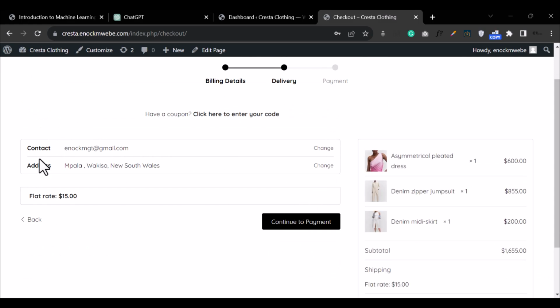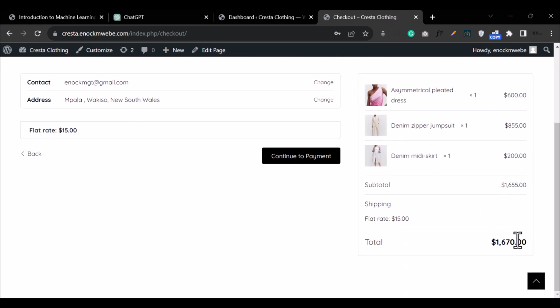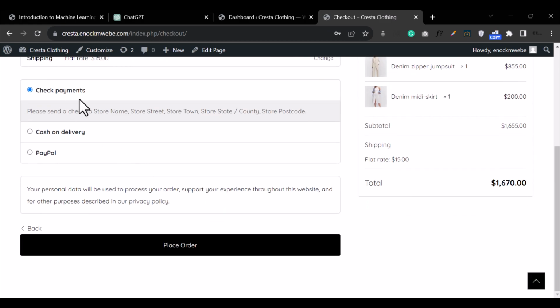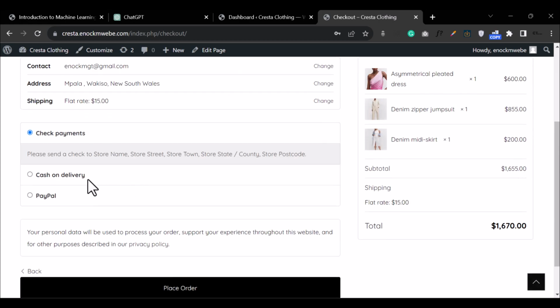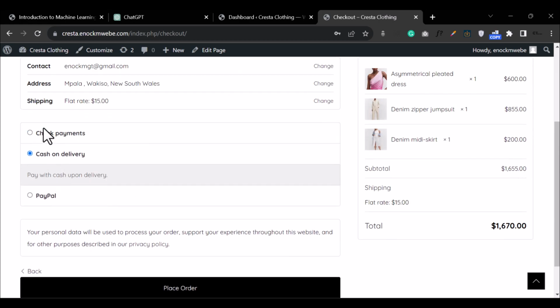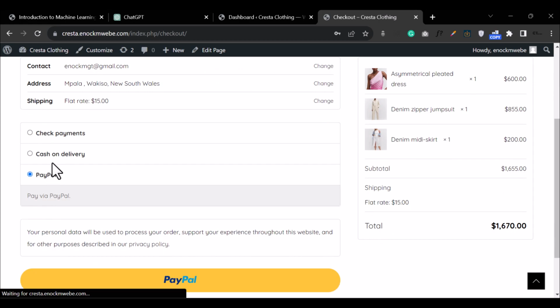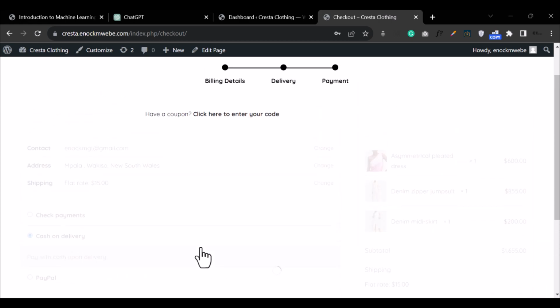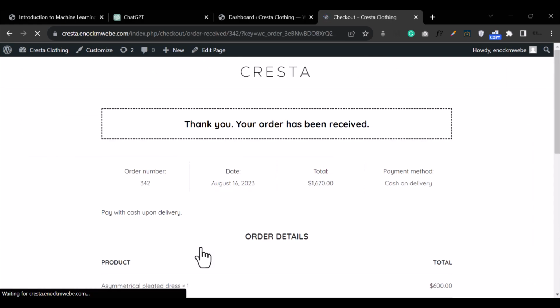Then it will show you here the price that you gotta pay, and also the flat rate shipping. You click continue, and you can select the payment that you wanna do. So it can either be cash on delivery, check payments, or PayPal. So I'll just do cash on delivery for simplicity. Then I'll click on place order.